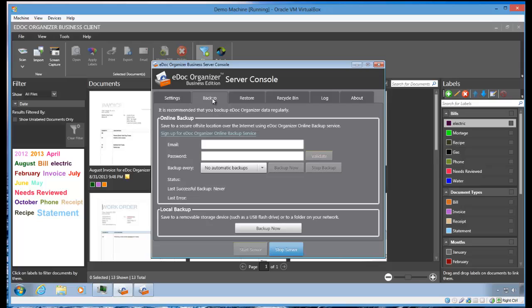So you have two options for your backup. You can either go with our online backup service, which here would be a link for you to sign up, and then you'd put in your information, schedule automatic backups. So you could say backup every 6 hours automatically, or you could backup now if you had your information filled in. And then you can also locally backup. So you just click this button and it would locally back up to this computer.